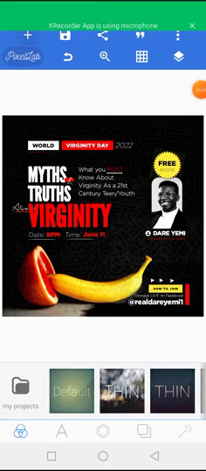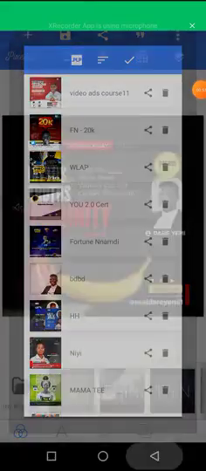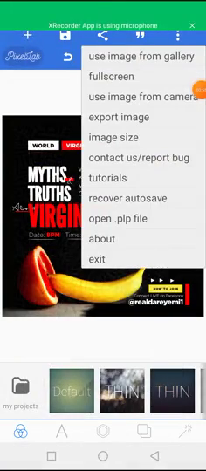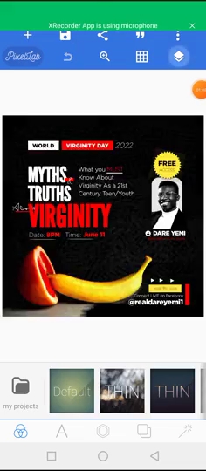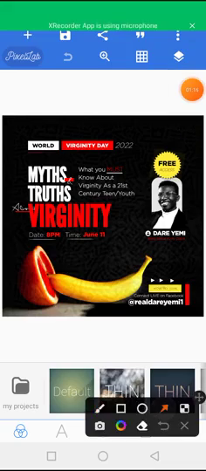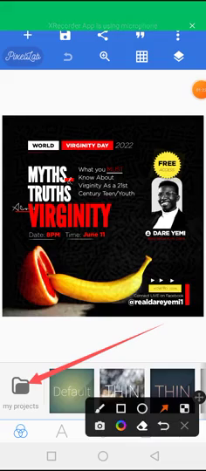So now, since we have done a particular design, let's see if we can still restore that other thing we did the other time. Okay, I hope we can find it. Okay, we can. So let's just work with this. So when you tap on my project, it shows you everything you have ever done on your Pixellab since you opened it and started using it.